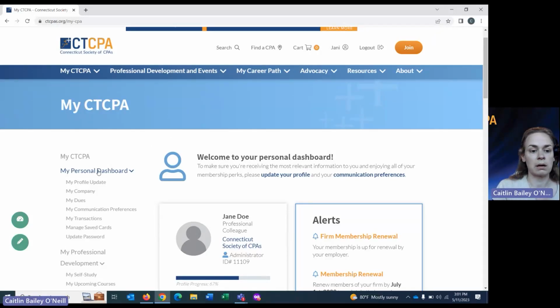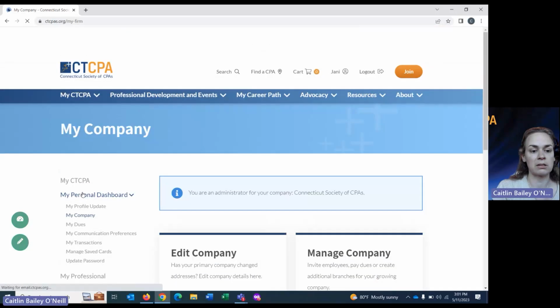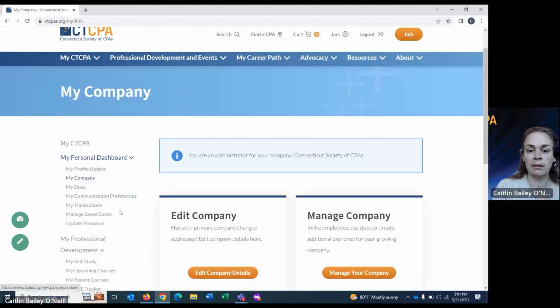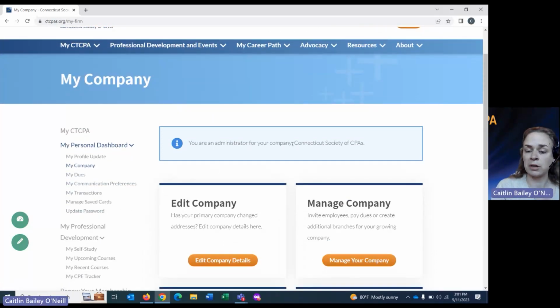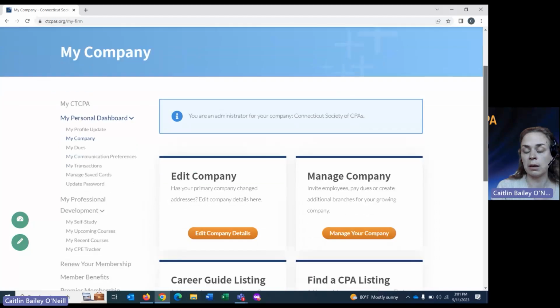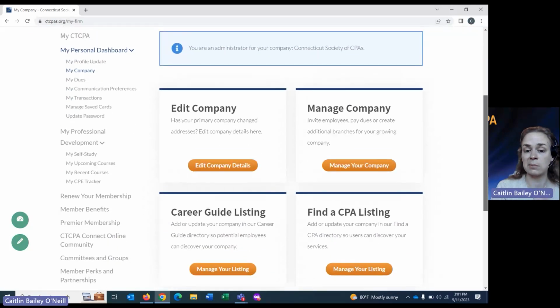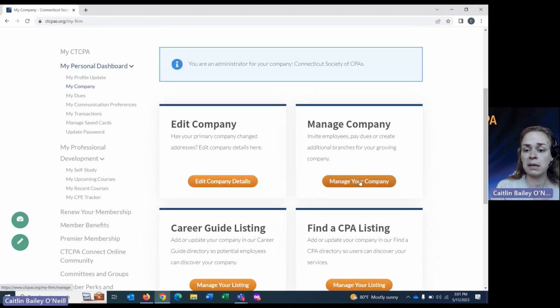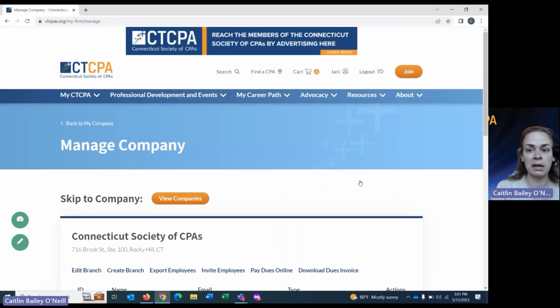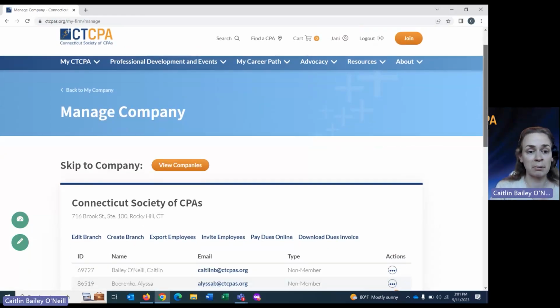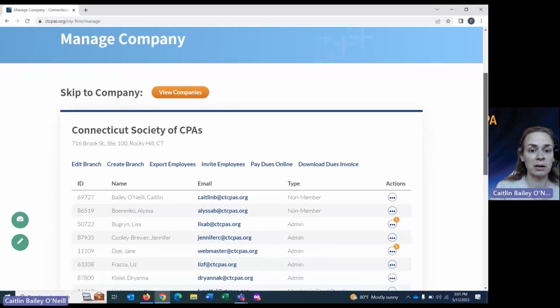But today I want to focus on managing our company. So I'm going to go to that left-hand side to my company. And you can see you are an administrator for your company. Because you have those rights, you are able to edit your company, you are able to manage your company, you're able to get your company listed in find a CPA and the career guide. But today I want to focus on manage your company. If you are a company admin, I want you to go ahead and bookmark this page because I promise you, you will come back to this.